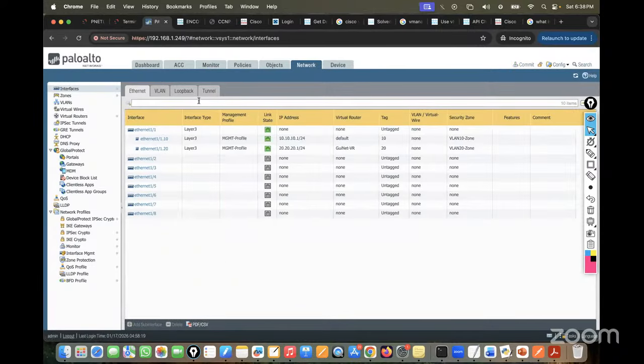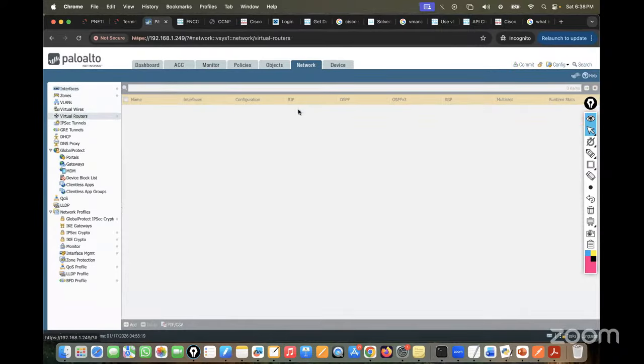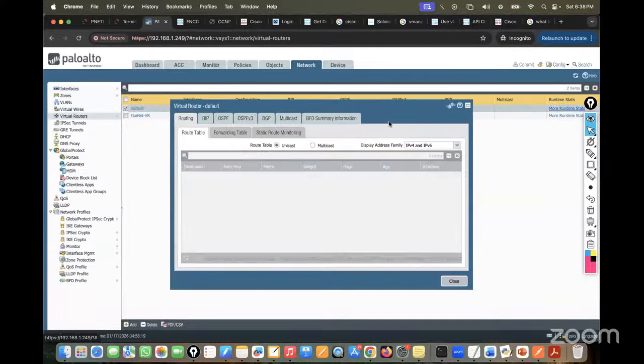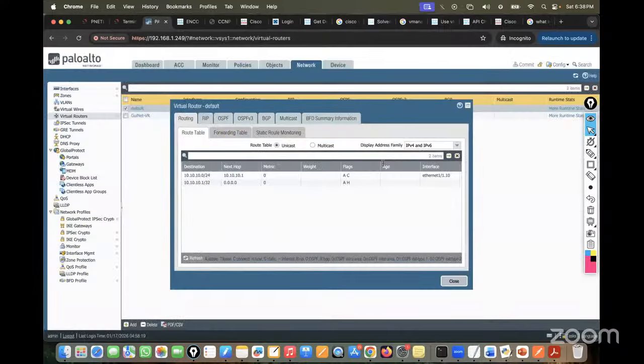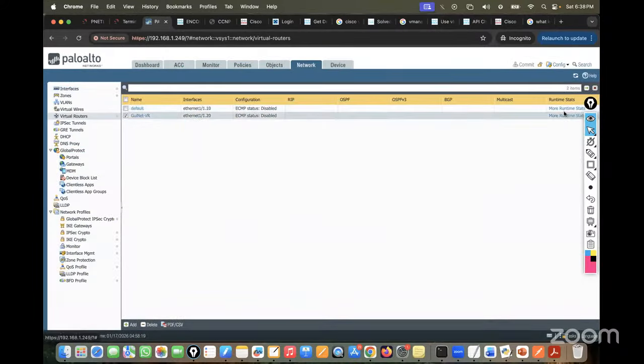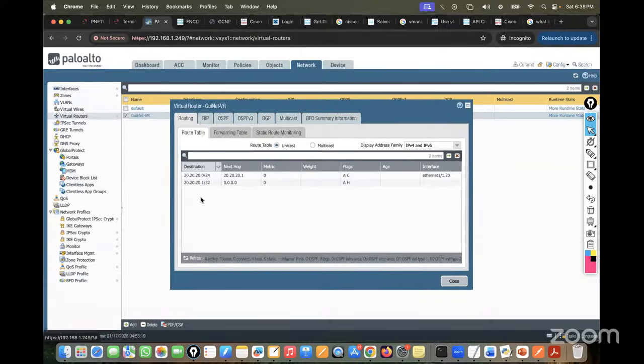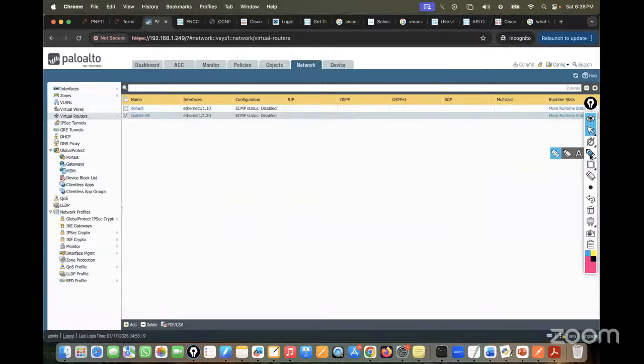We made that, and if you go and check that virtual router, in the default you only have the 10 network. There is no 20 network. And because of that, you lose the communication. And if you go to the GuiNet virtual router, you also do not have the 10 network. So we have the policy, but we do not have the routing. So how can we make the communication? By using the inter-VR routing.